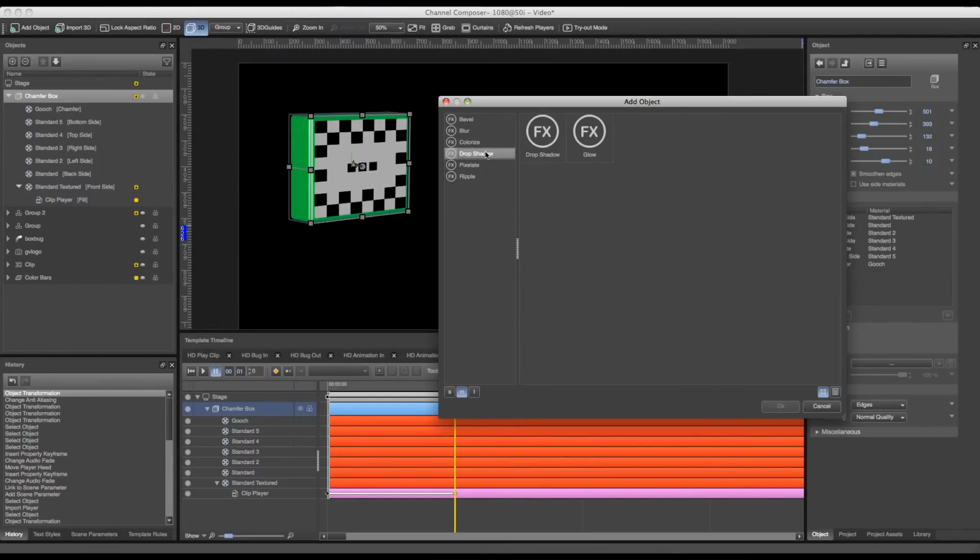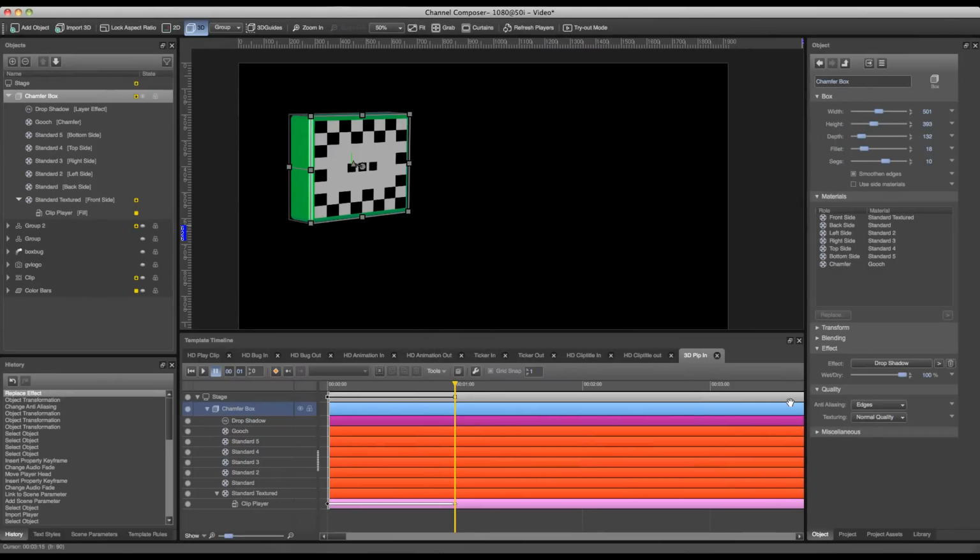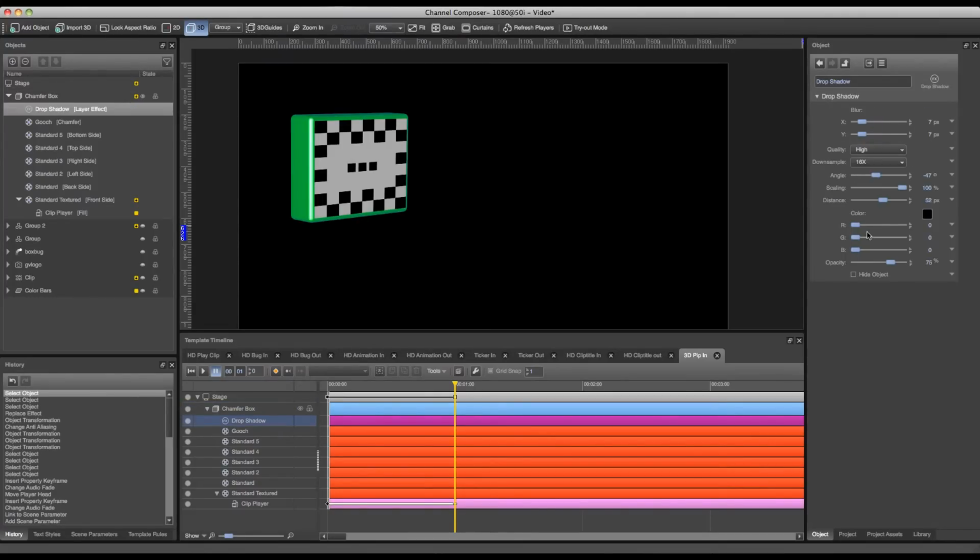I have a drop shadow effect available, a pixelate effect and a ripple effect. In this case we're going to use the drop shadow effect. And for every effect there are modifications possible. So when I go into the effect with the arrow button, I can change a bunch of settings for this shadow. For instance, the color, the angle, the scaling and the distance, and of course how much downsampling there is. If I set it to none, you get a direct shadow of your box.